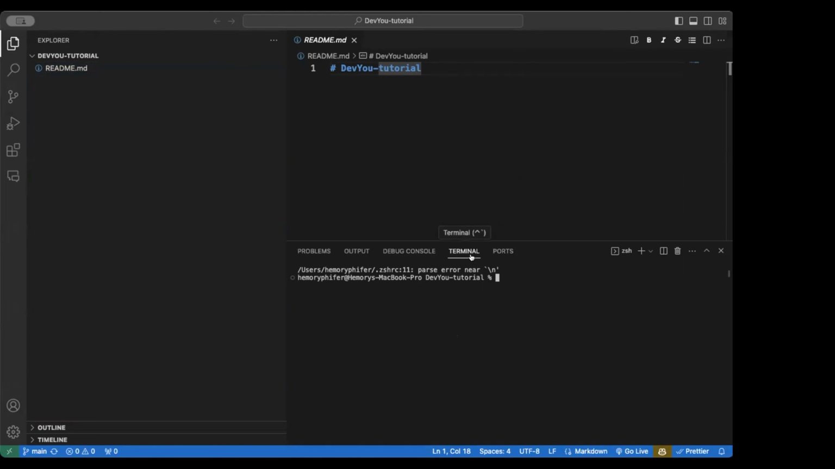And there it should open up the terminal within VS Code. And then you can also do your Git commands within here. So within here, I'm going to create a branch, my feature branch.